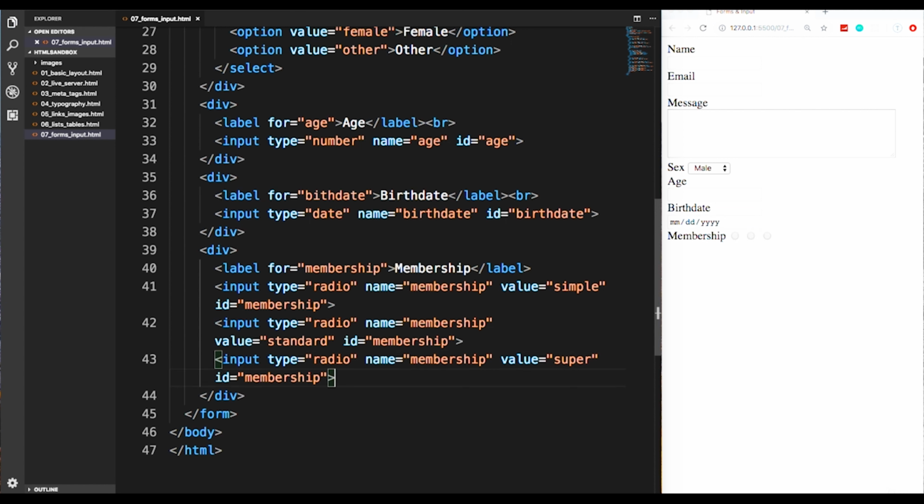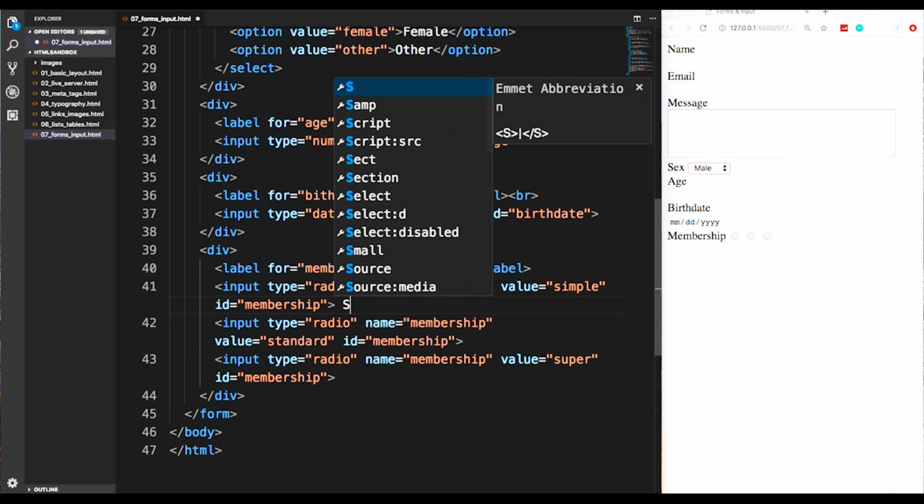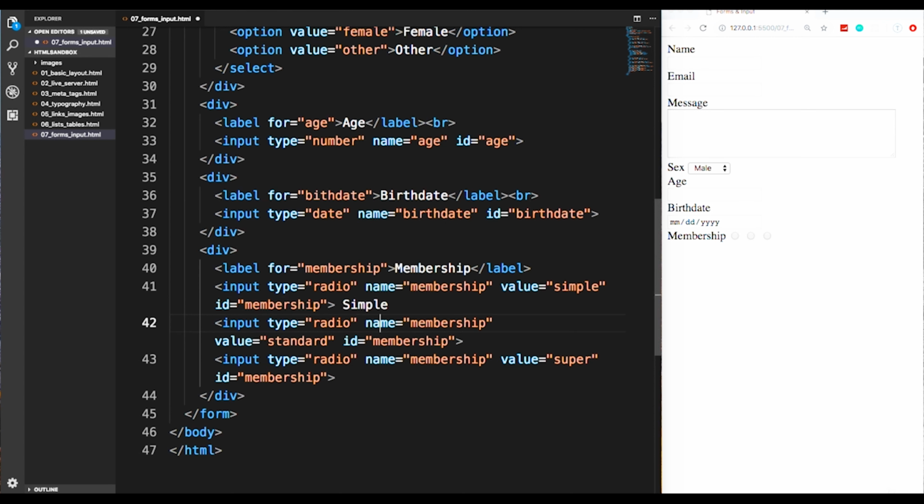So if we save, you'll see that we just have the buttons. There's no label. And if we want a label, we just put the text right next to it. So we'll say simple. We don't even have to do a label tag or anything. Standard and super, and save, and there we go. So now we can choose one of these.